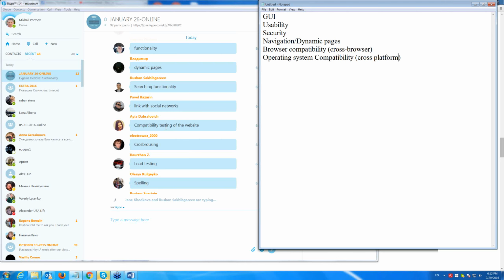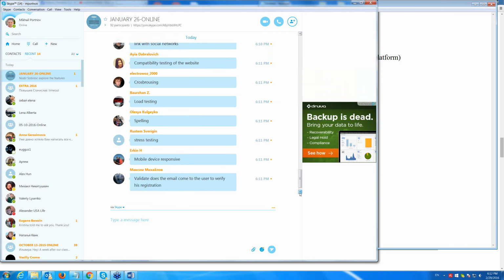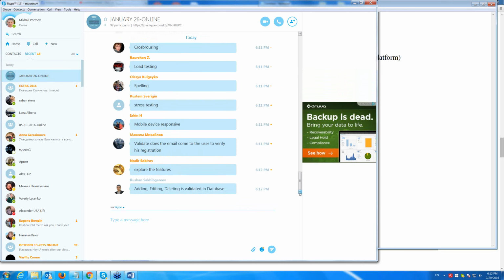Good. Load testing. Yes, load is important. So we have load. Let's put them together. Load, performance, stress. Good. Spelling. Mobile device responsive. It's not about mobile device really.